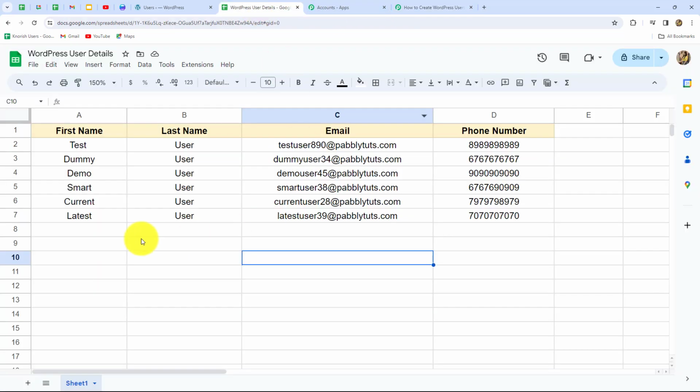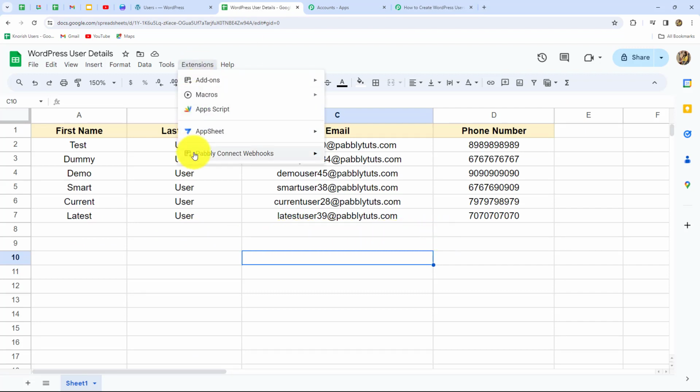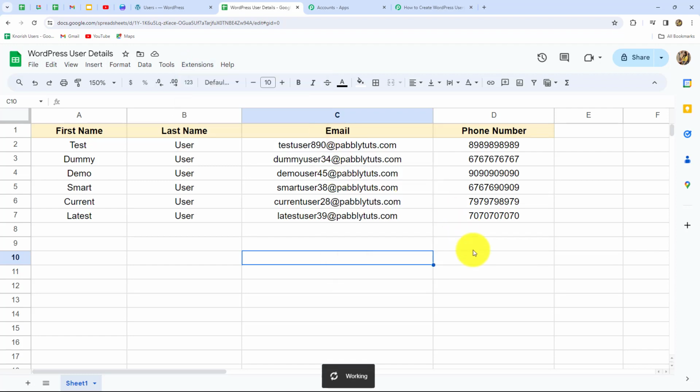So because here I want that whenever I'm going to add a new row in the spreadsheet, the data should be sent automatically. Therefore, I'm going to go back towards extensions, Pabbly Connect Webhooks, and we have to click on this send on event button. As we have done that, we have made sure that now whenever we are going to add a new row in this spreadsheet, the data will keep on sending towards Pabbly Connect.